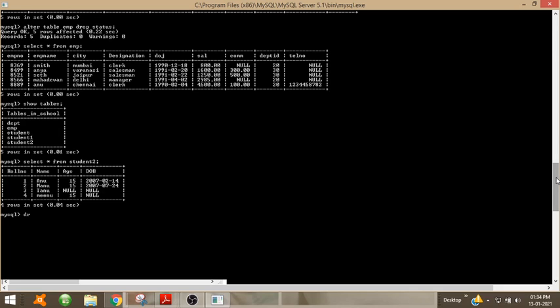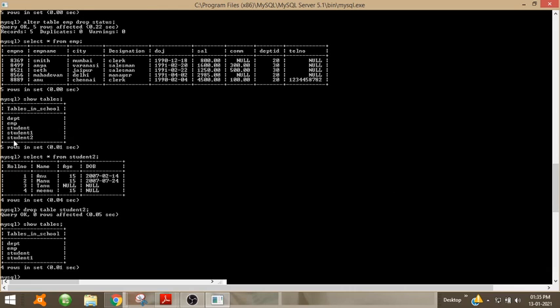So how to delete? Drop table student 2. Drop table name. That is drop table name is student 2. So query OK means it is being deleted. Now if we write show tables, you can see student 2 table is being deleted from our database.